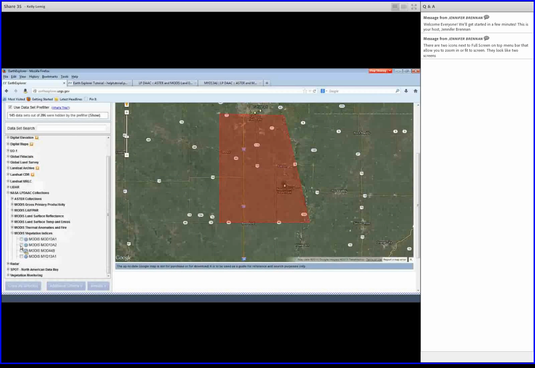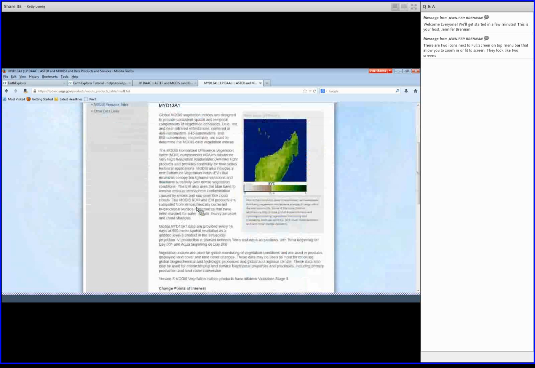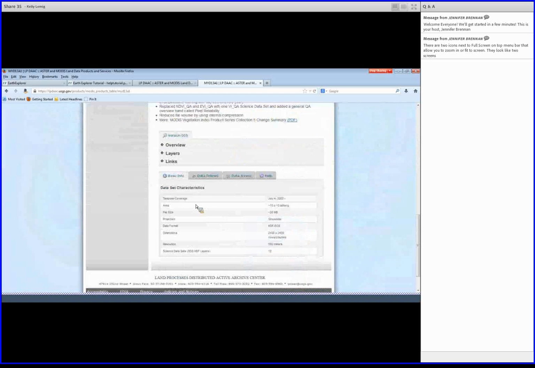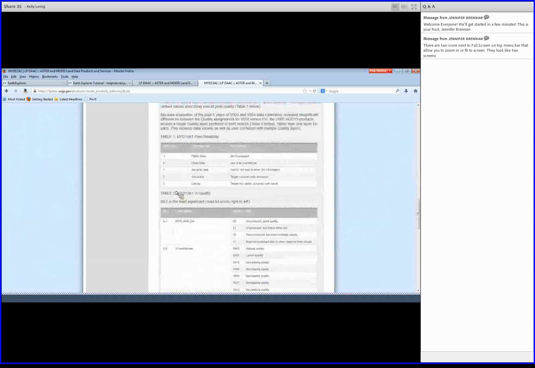Another thing I'd like to point out here is that there's this little information button that you can click. So if you're not sure exactly what type of data you're looking for, you can click this little I button, and it'll bring you back to the Land Processes DAAC website, and it'll bring you directly to that product page. And that product page will give you lots of information about the specific data set, some of the characteristics, layers that would be included, and so on.